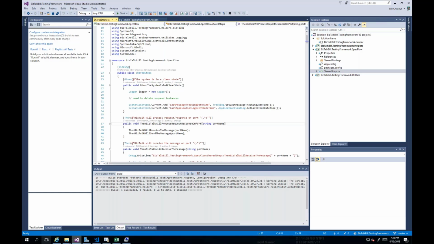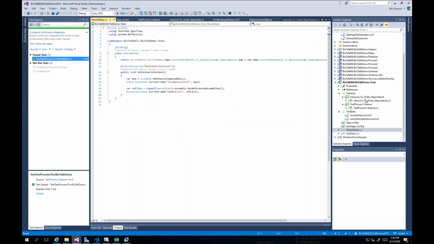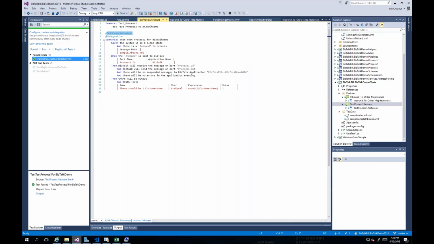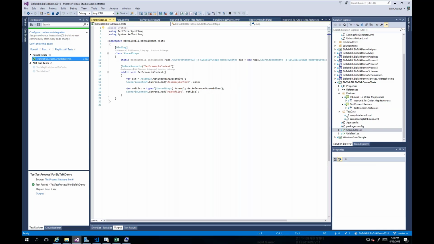Actually, let me hop back to that other project just real quick because I want to show you where it runs that. If we go here to our test, you'll see that get scenario context. That's what causes this shared steps to run, because it basically runs before scenario context. So that's what sets up all of those references. And then let's go back to here.